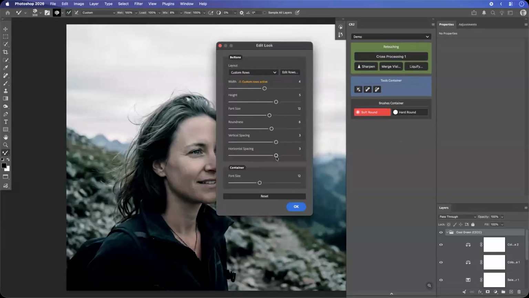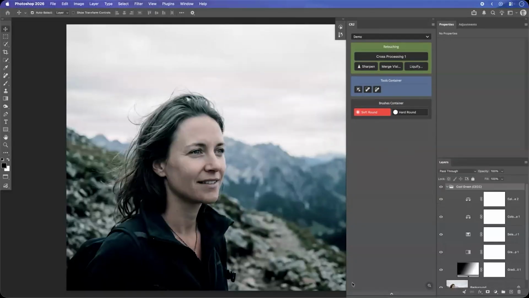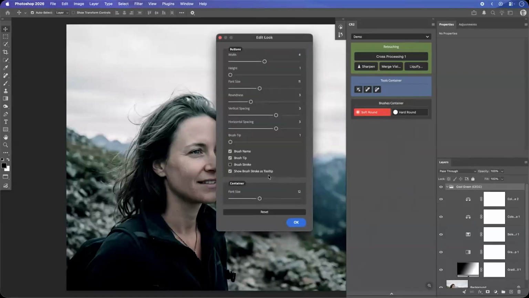Pick buttons for a 4K monitor, a tablet pen, or simply because it's a very important command you use often. For brush buttons, you can toggle what's shown. Name, stroke preview, and dip.